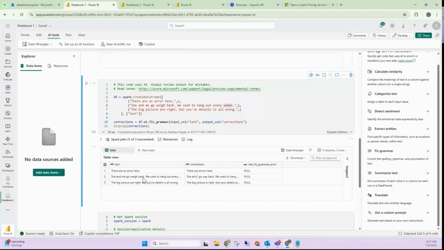Now it depends on which context it takes, correct? I can state that there is an error here, considering there is only one error. But there are errors here also makes sense. So in which context, as I said, AI and Copilot provide an output, but it is the responsibility of the user leveraging the Copilot or AI to validate whether the output is as per his need or not. So she and I, we used to hang out every week.